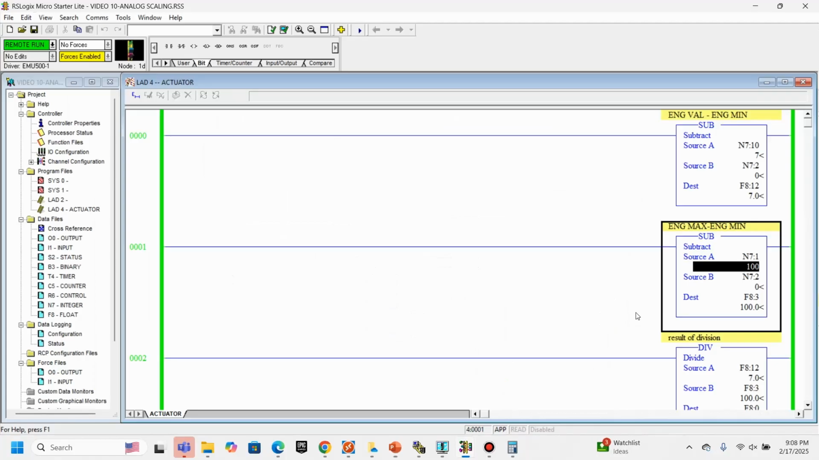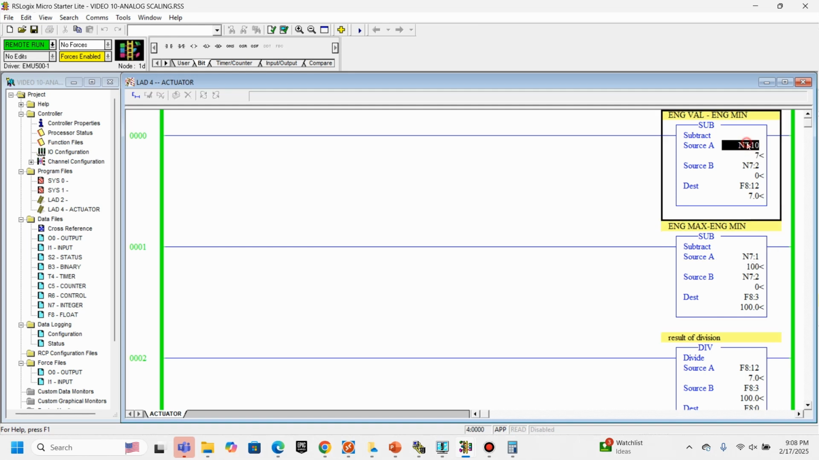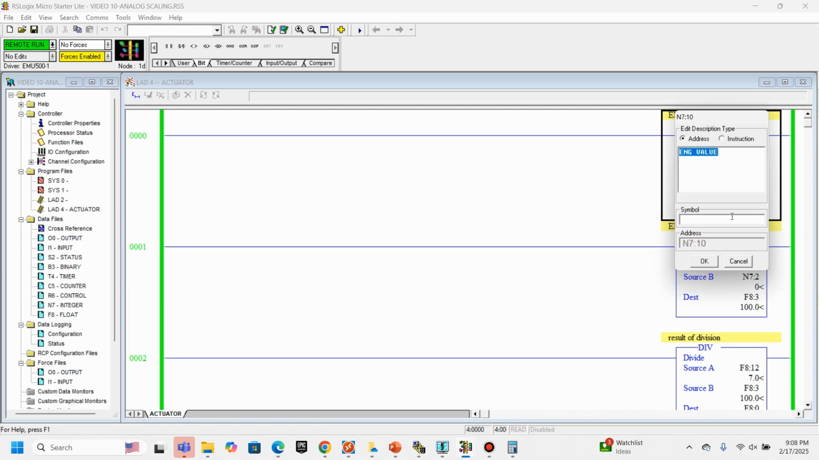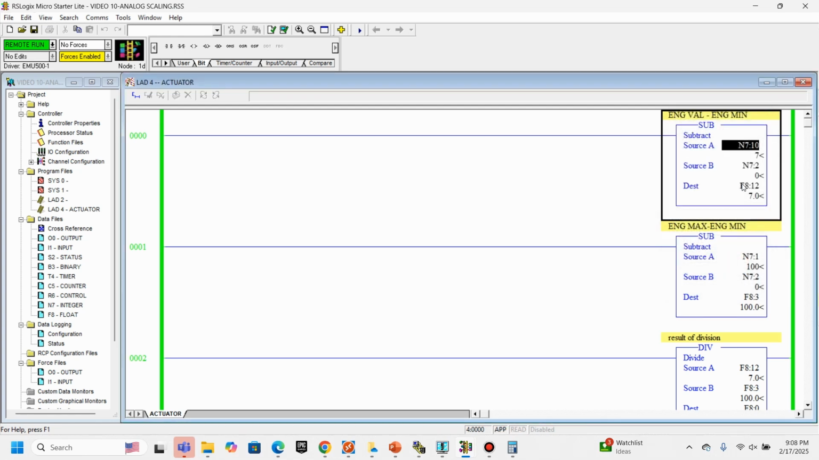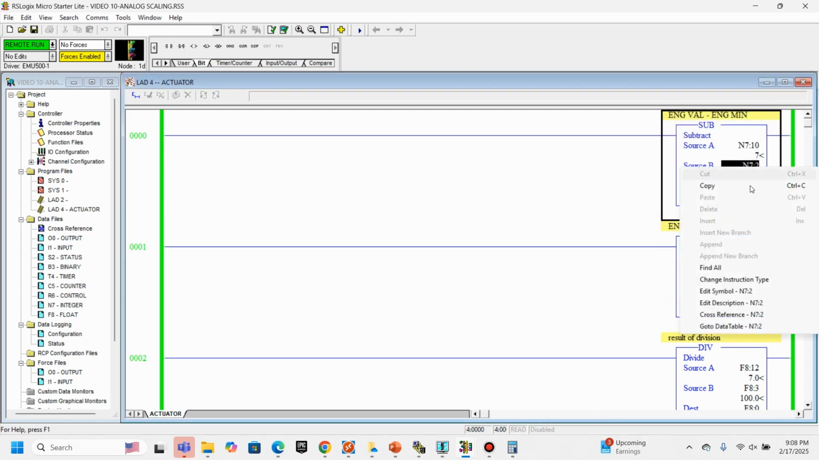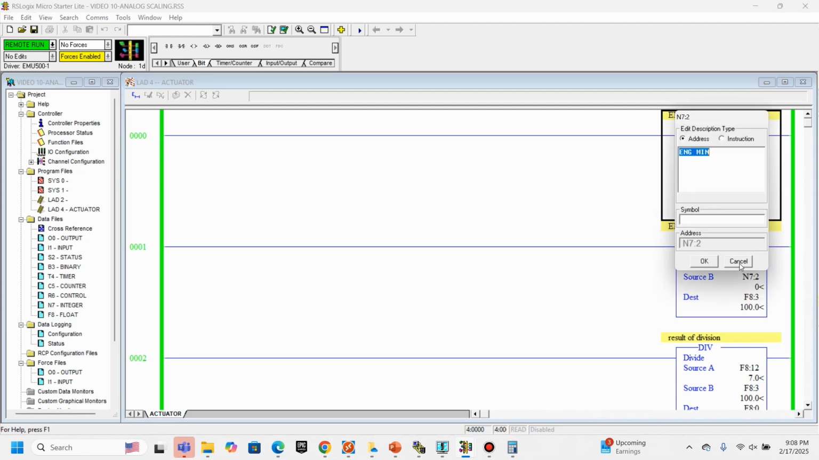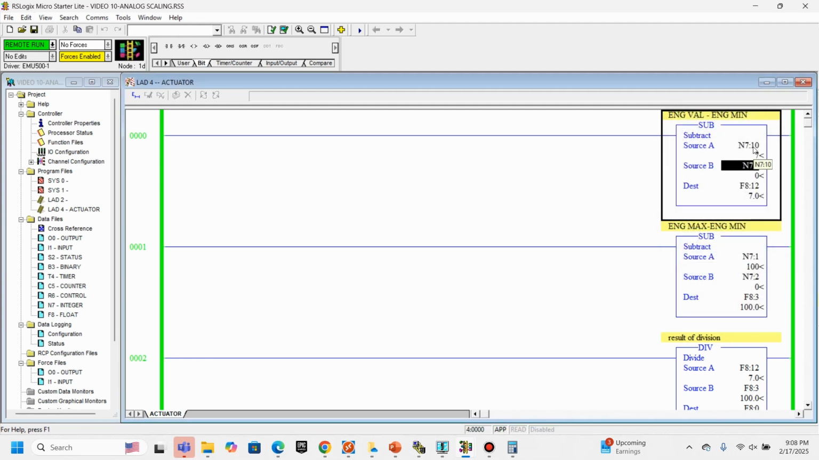So that means our code. Let me jump to that window here real quick. We've got a running program already set up. N7:10 is our engineering value of 7%. N7:2, we've got that defined as our engineering min. This is 0%. We're doing a subtract: 7 minus 0, of course, is 7. So we're using some variables in here to do this. Then we're taking the engineering max minus the engineering min. 100 minus 0, of course, is just 100.